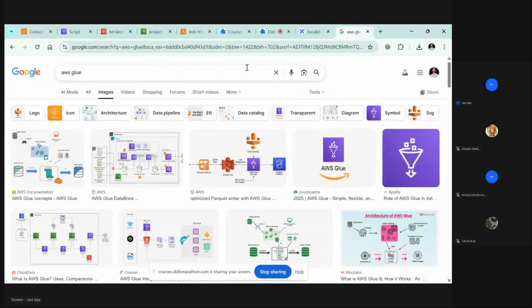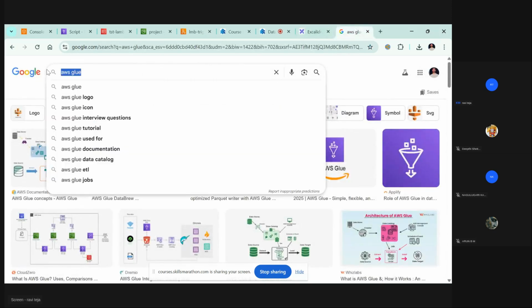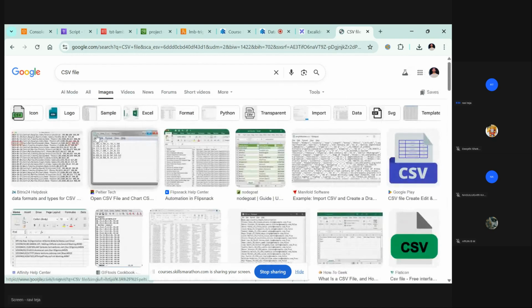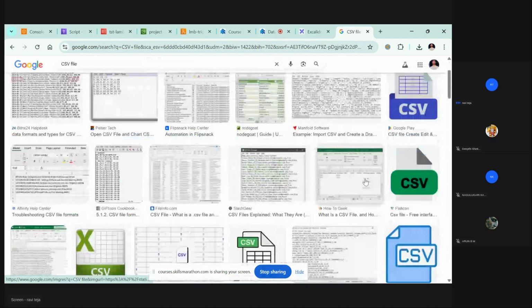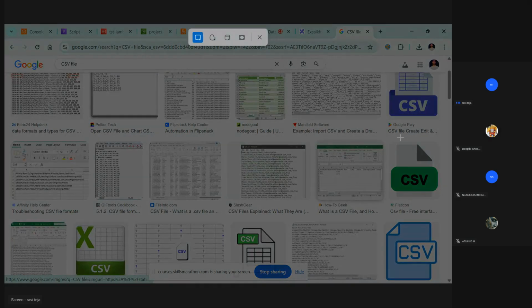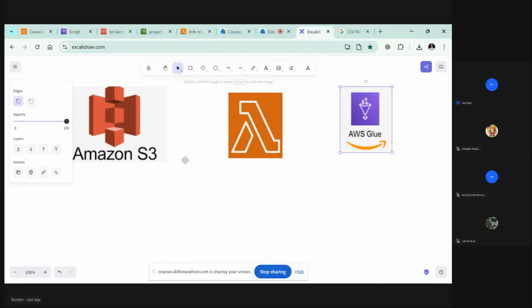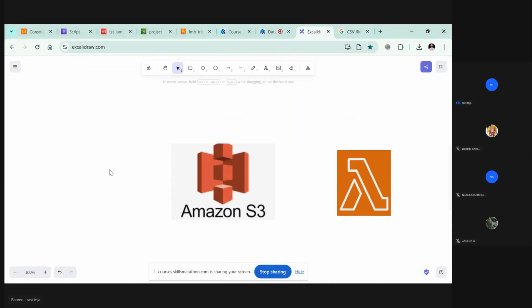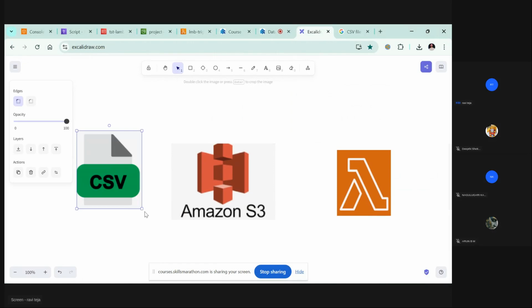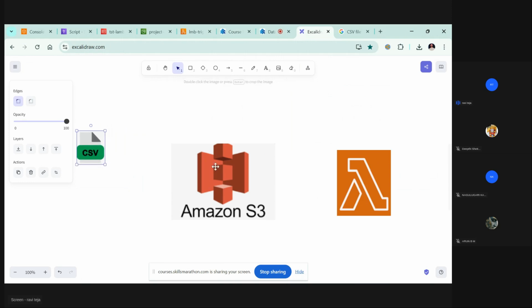Plus Glue, S3, and yeah, CSV. Okay, so I'll show you how it looks. So this is a CSV file. This CSV file will come and land into your Amazon S3.